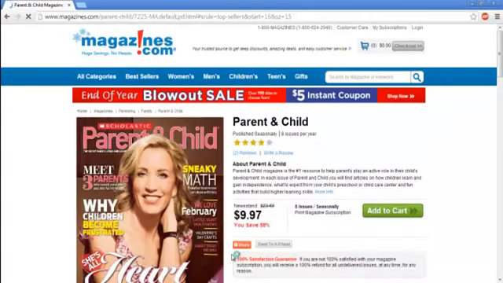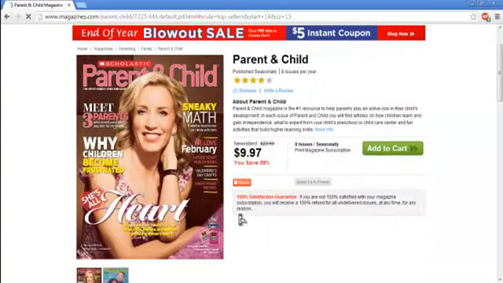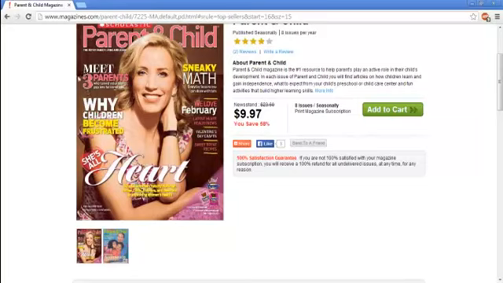Maybe we'll click on Parent and Child here. You can see what it's about. You can see like what's on the cover, right? These are all topics that are covered in this magazine.